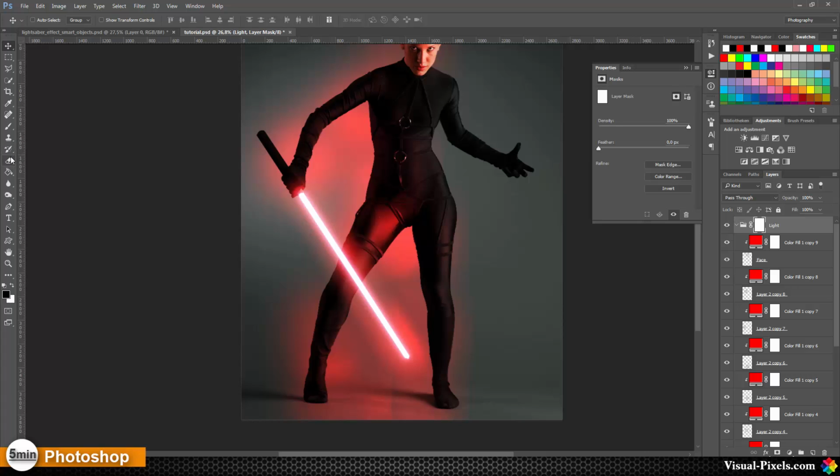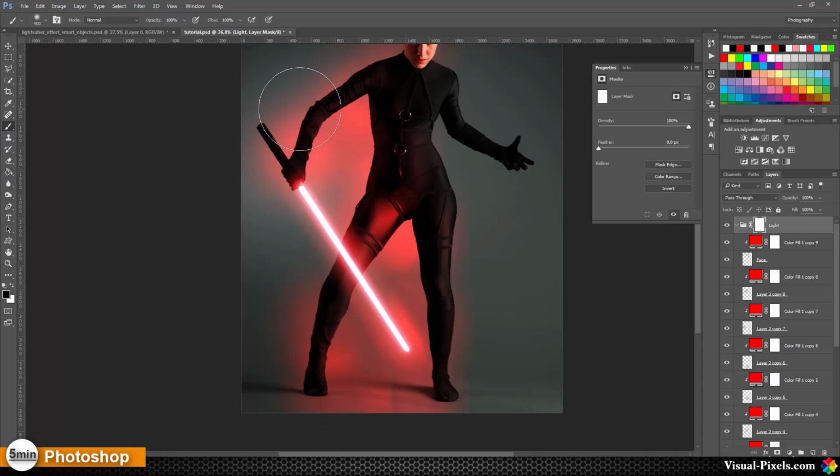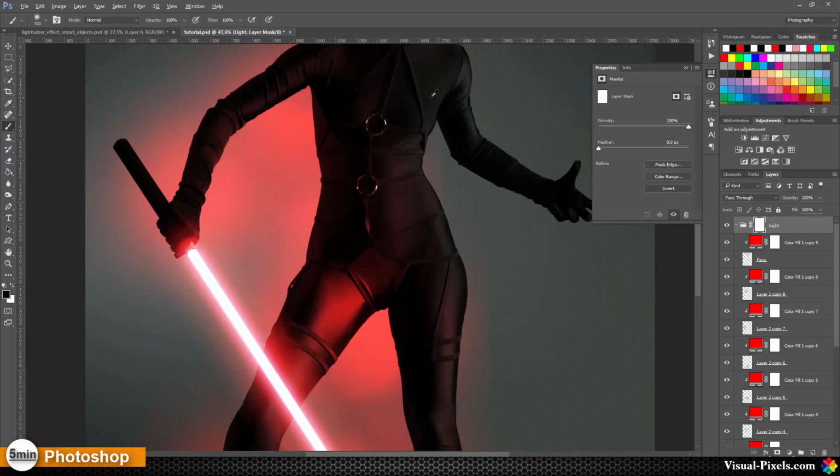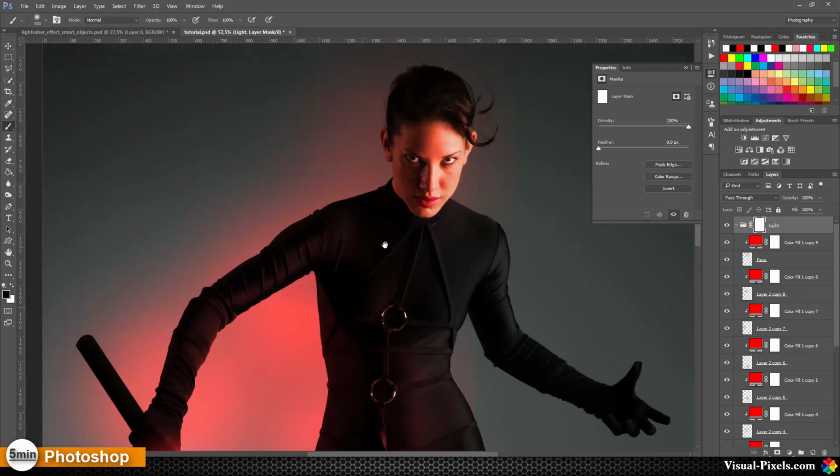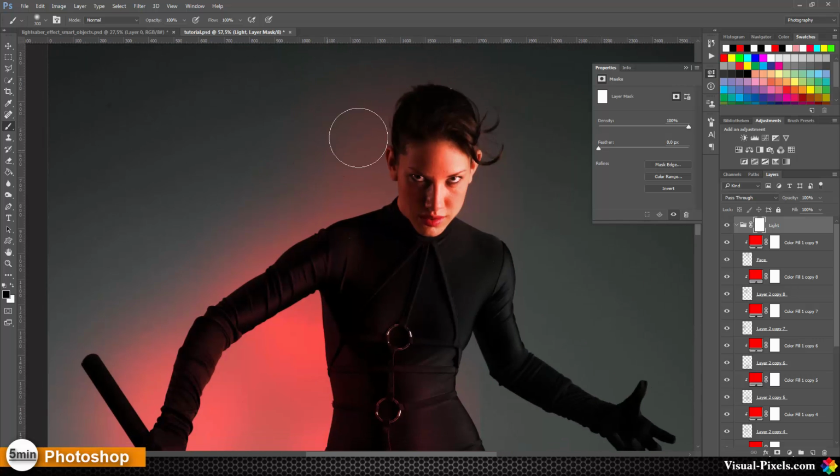and with a soft brush and the black color I'm going with 100% and maybe a little bit smaller brush. And now I'm going with my Wacom tablet, and I'm going to zoom into the image here, and I'm going to paint over the areas I don't want to have light spill on. Something like that.